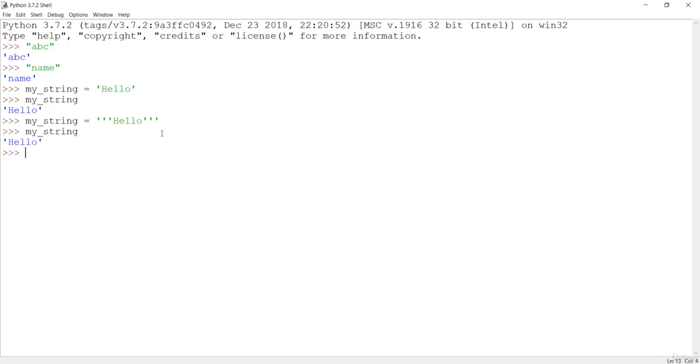You can also use triple quotes if you have to make a multi-line string. So if I say my string, and if I want to create a multi-line string, then I can say hello, and I can say welcome to, let's make this multi-line by going down, the programming world, and if I close with these triple quotes and hit enter, you'll see that we have just extended our string.